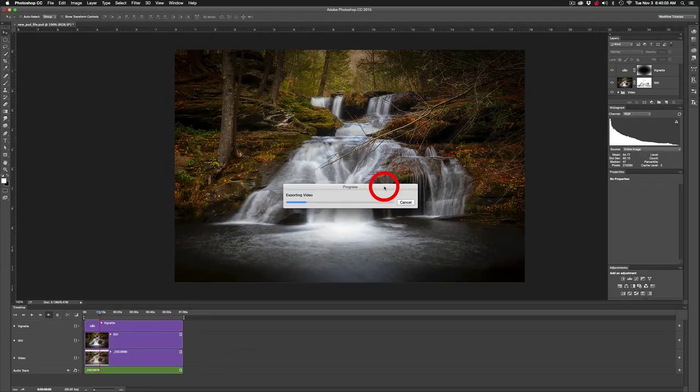So while this is exporting away, I'm just going to end it here, and then in the next episode we're going to bring the new composite movie back in, and we're going to add some keyframing.